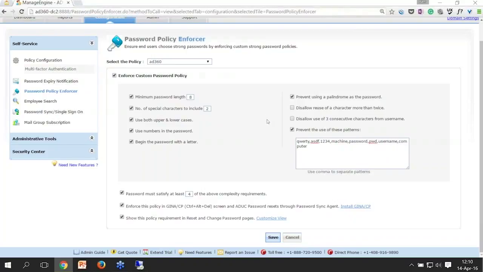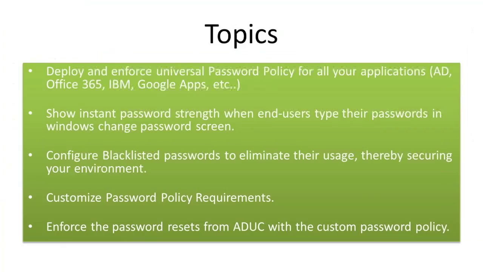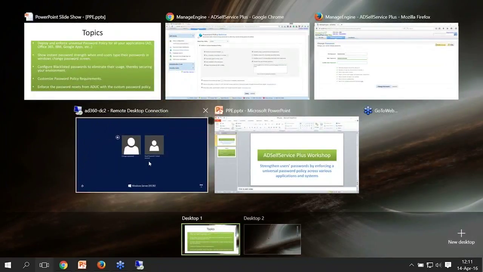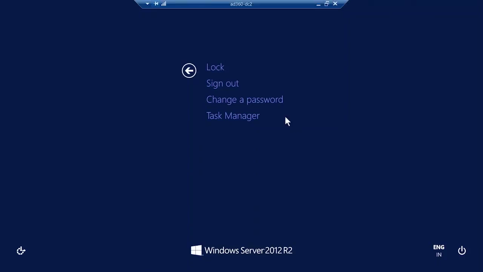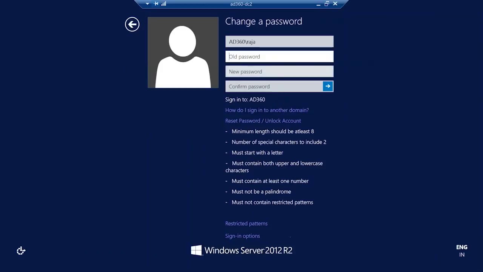So this is the third point that we saw in this topic, that is configuring blacklisted passwords to eliminate their usage. So I can show a demo of this. I'm heading back to the user's machine, which is a remote connection. I'm heading to the Control Alt Delete screen of the user. So I'm typing my old password. Now my new password is going to be the word password.